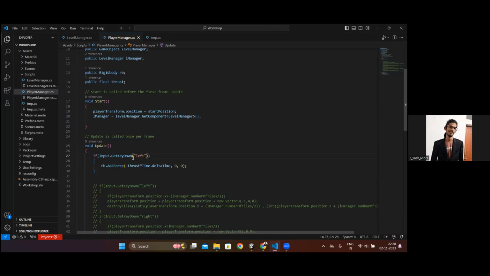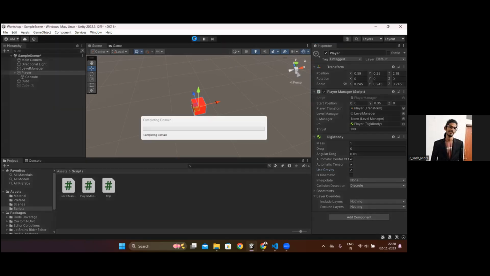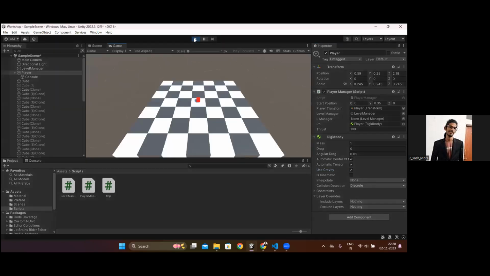So instead of GetKeyDown, we'll use the GetKey function, and it will be true as long as I'm pressing my left key. Let's try this now, and this time let's use gravity. Okay, apparently the force is too little. Let me boost the force to something like 1,000. Okay, now you can see that I am able to add some force and our cube is toppling down to the right.